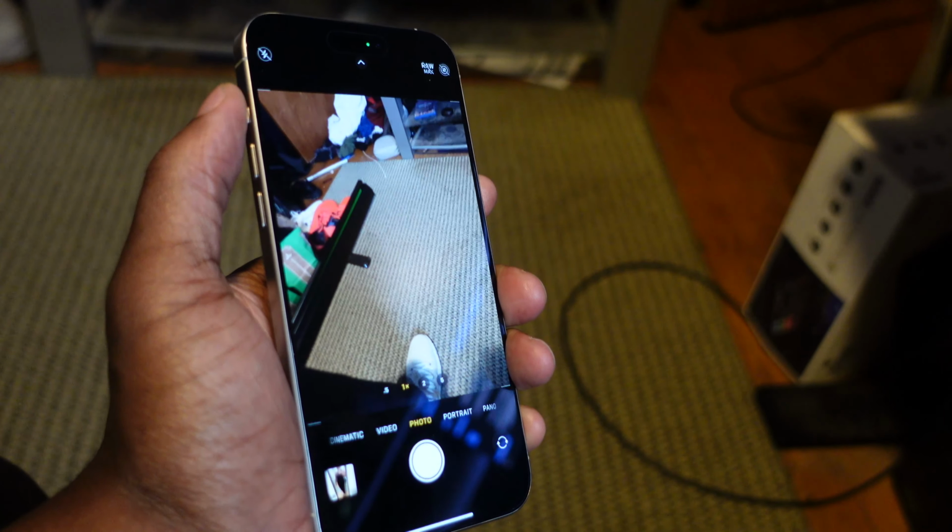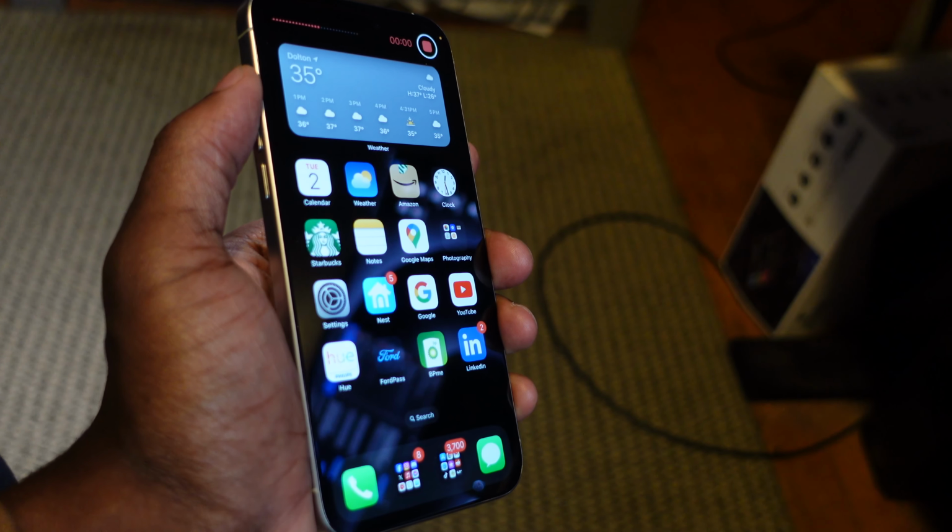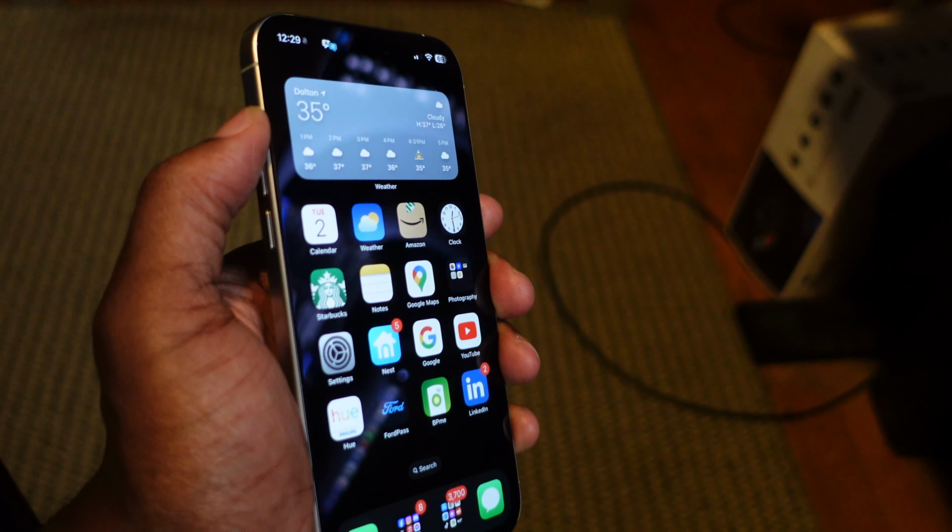Camera action button. Yes, the iPhone 15 Pro and Pro Max come with a brand new action button on the phone, and I'm gonna show you how to use your action button right now.